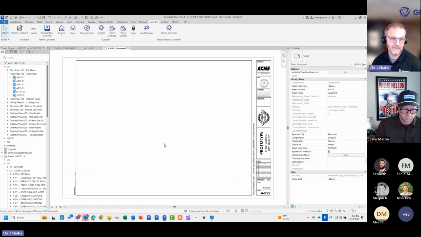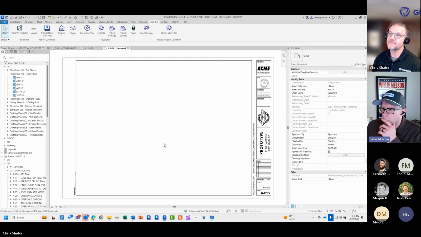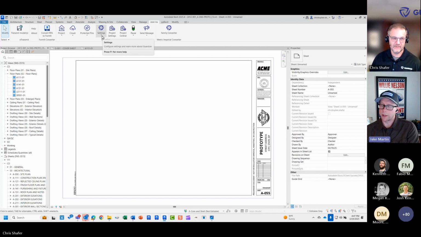Can you protect types and families from being purged? Jake, you want to take this one? Yes. The answer is no. And I believe it's an API limitation, but I could be wrong about that. But we'll look into it again and see if there's anything that we're missing.